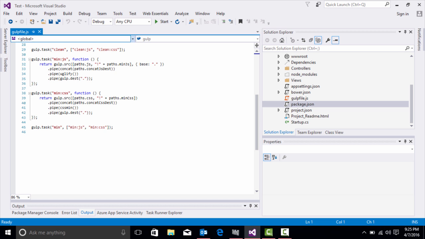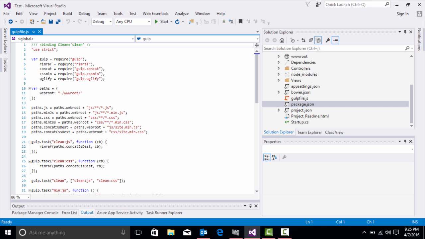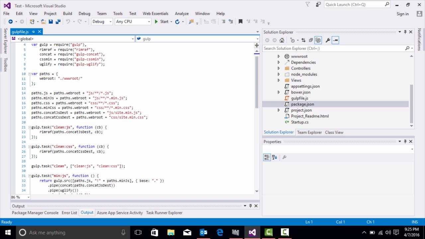And then we can minify and associate our JavaScript in our wwwroot folder. We can always run tasks pointing to the wwwroot folder. So this is Gulp, and this is how we would utilize Gulp. And in subsequent lectures, we'll actually build our own Gulp file.